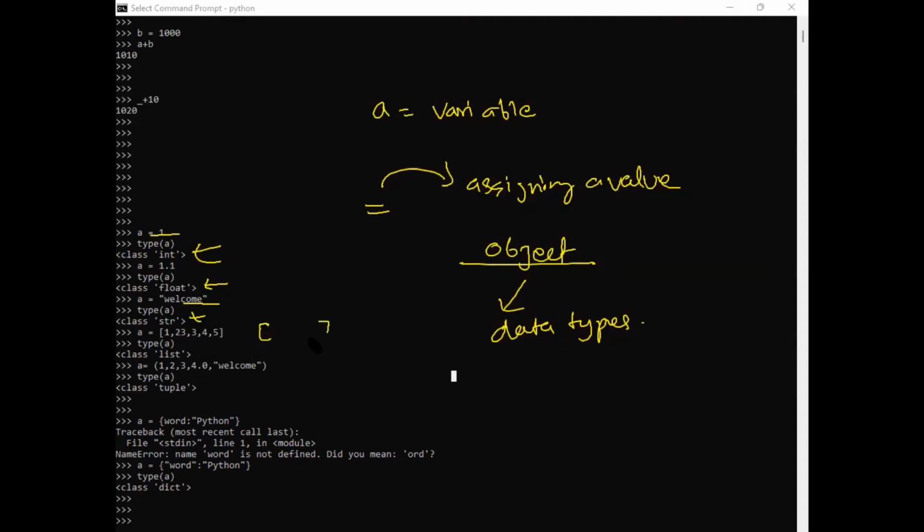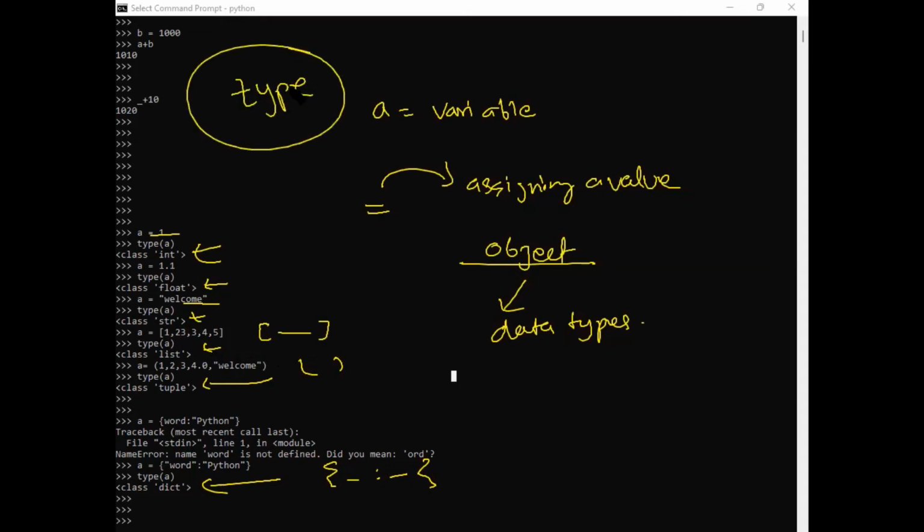There is something which is included in square brackets, a list; we will talk about it later on. Round brackets are tuples. Maybe in curly braces, in the form of key and value, a dictionary. So there can be different data types, and all of those can be checked with the form of type.